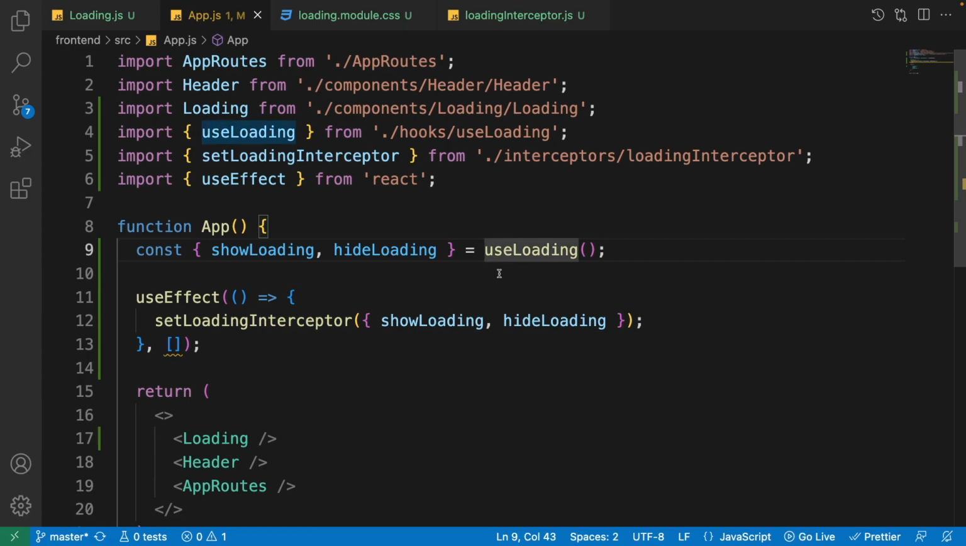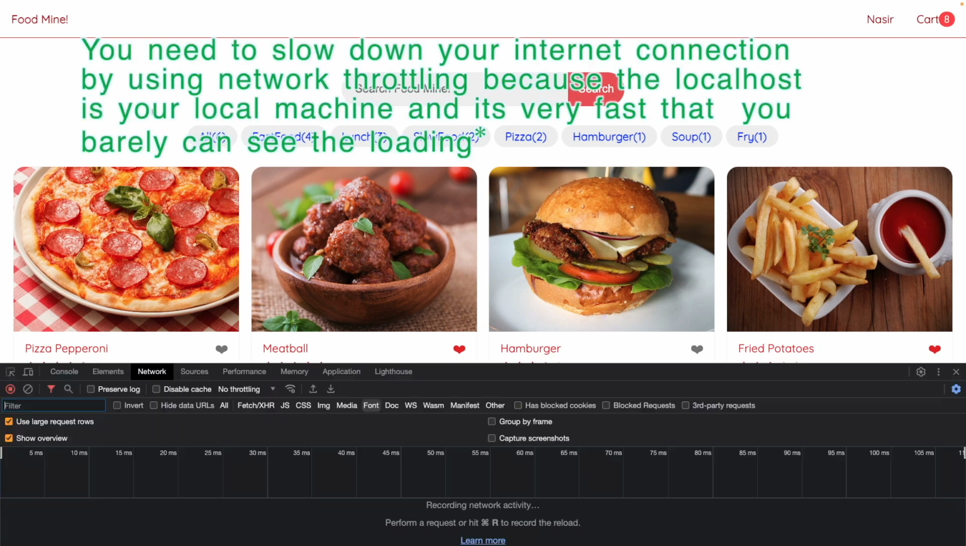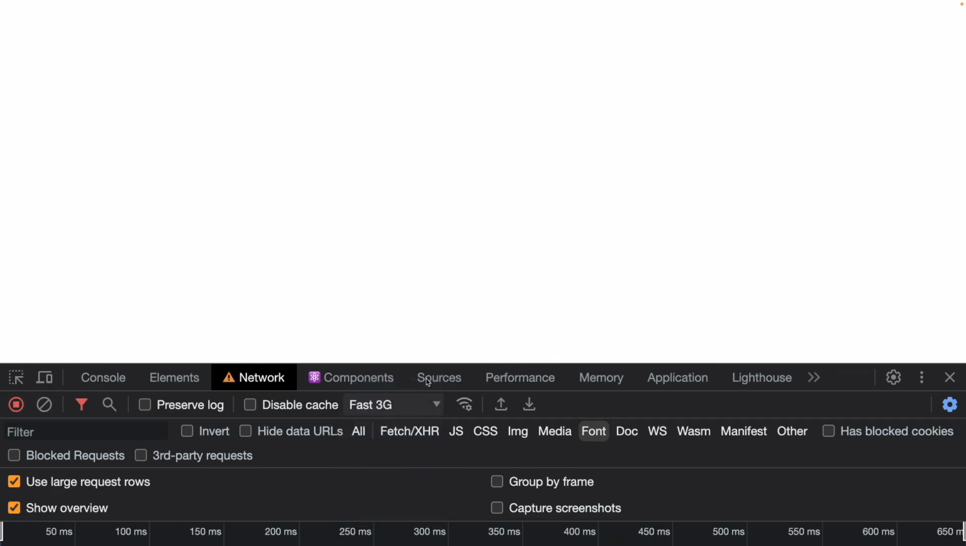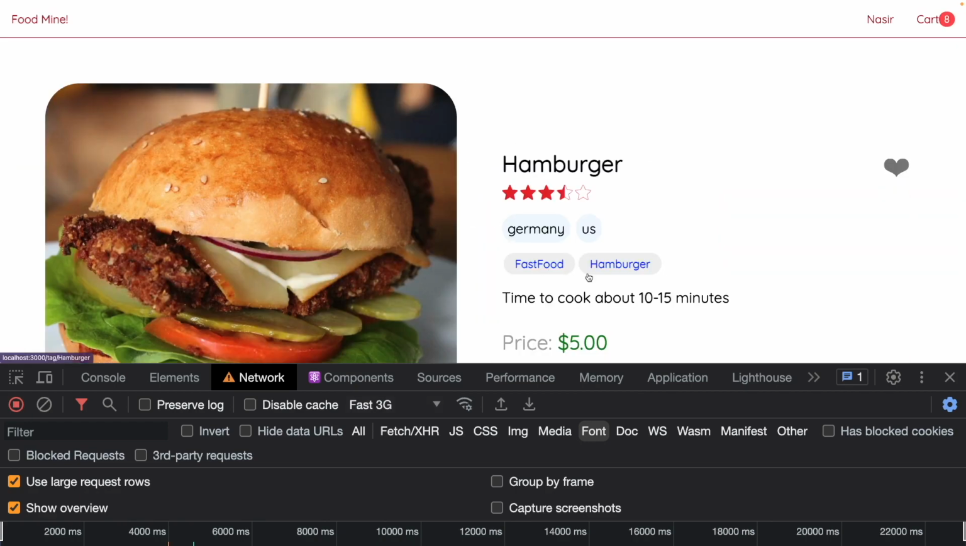Now, if we go to the browser, as you can see, we have no loading anymore because the loading interceptor works really well. Since the page is loaded, we're not seeing any loading. But for seeing the loading, you can press F12. Let's zoom a little bit. Here on the Network tab, you will see this No throttling. You can set it on, for example, Fast 3G and refresh the page to emulate a slow connection. So you will see the loading, and after that, you'll see that the data is loaded. Now, if you go to the food page, we'll see the loading again, and it works perfectly.